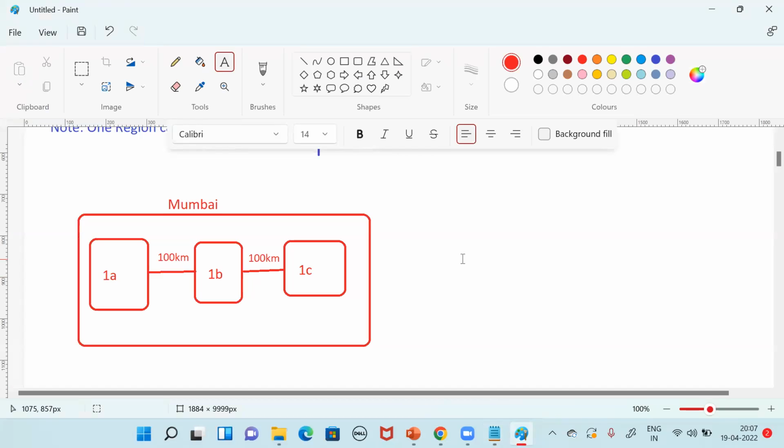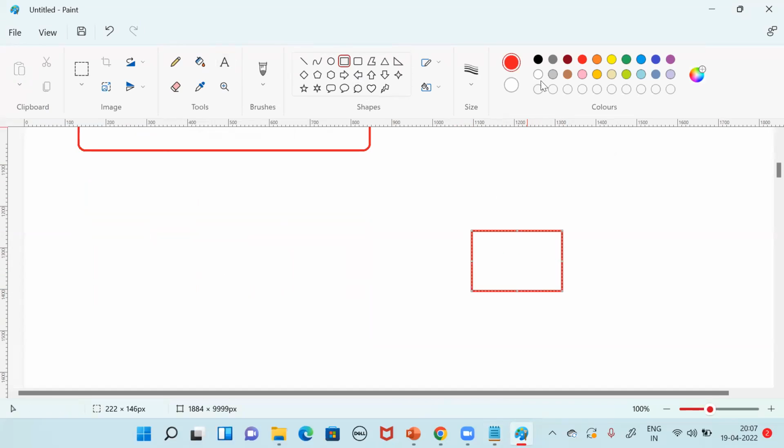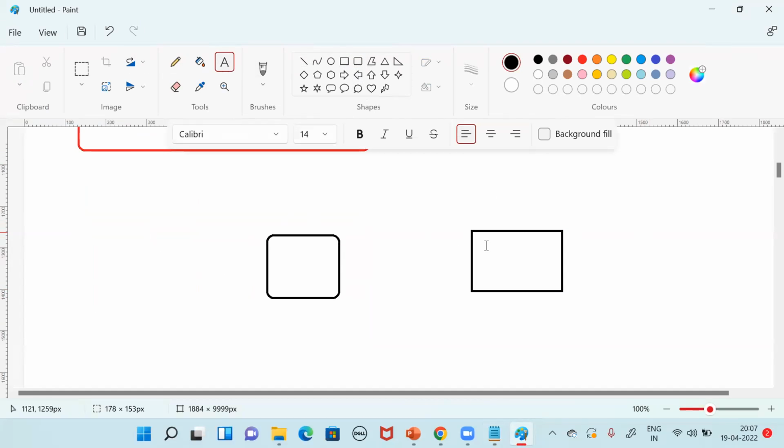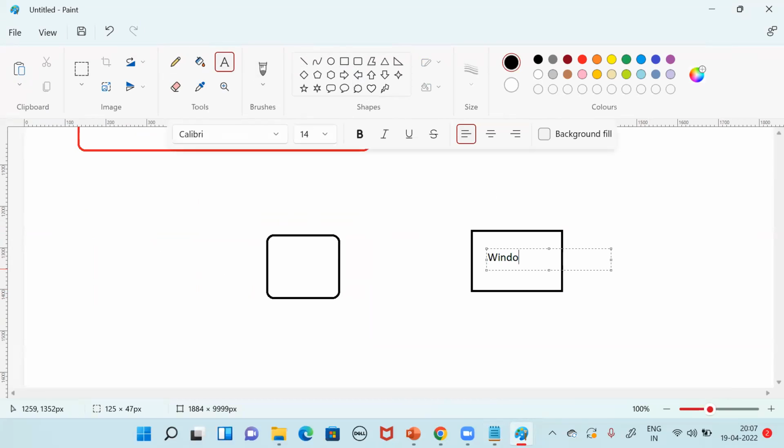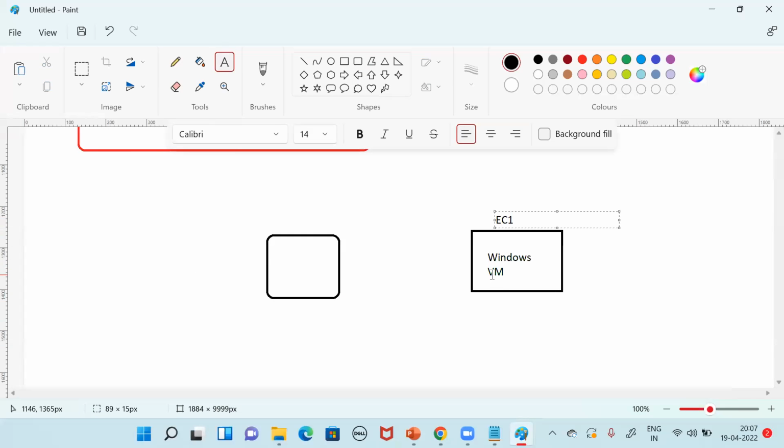In tomorrow's session, I'm going to explain how to launch one Windows machine in AWS, guys, and how to connect from my local computer to the cloud VM. So tomorrow we are going to talk on this concept. In AWS, I'm going to launch one Windows virtual machine by using EC2.